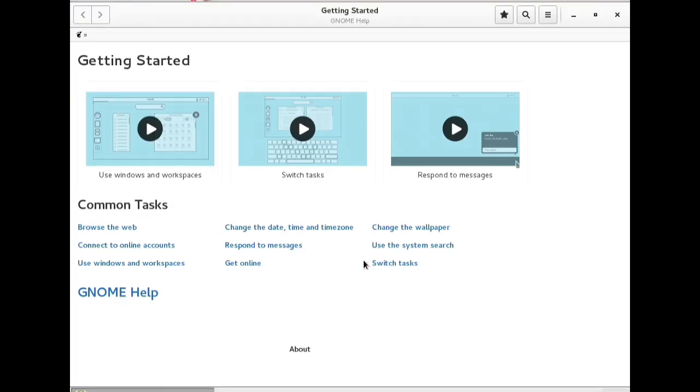As soon as we're logged in, CentOS displays a Getting Started window explaining how the CentOS desktop works. For now, let's close this window.